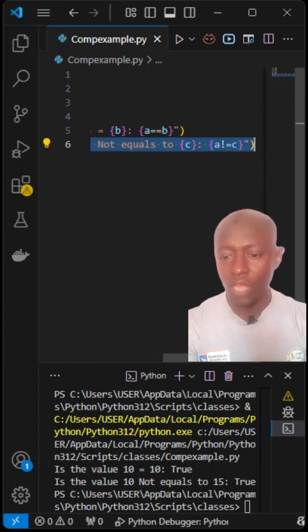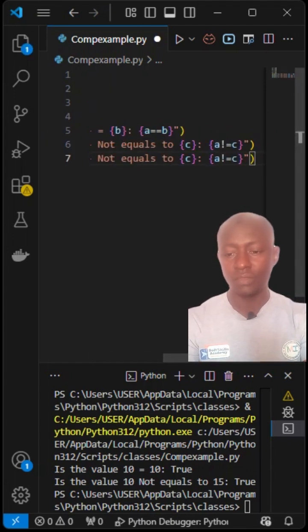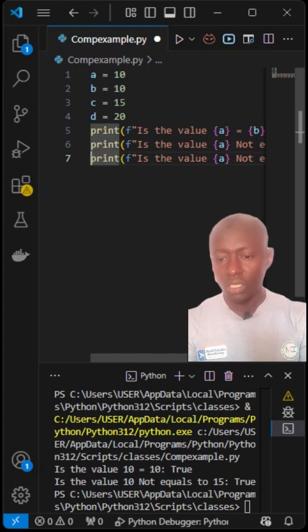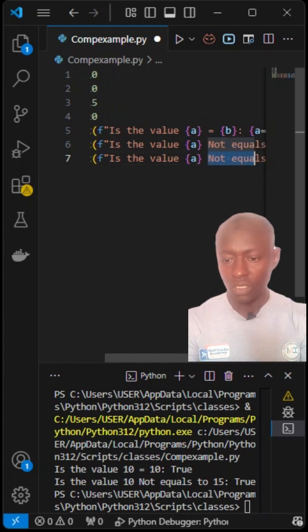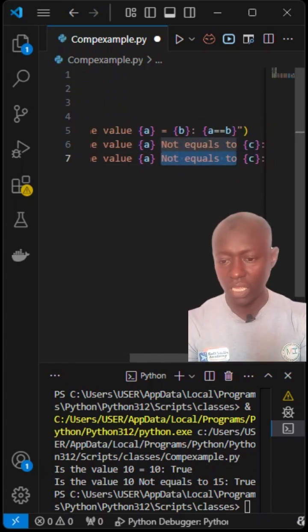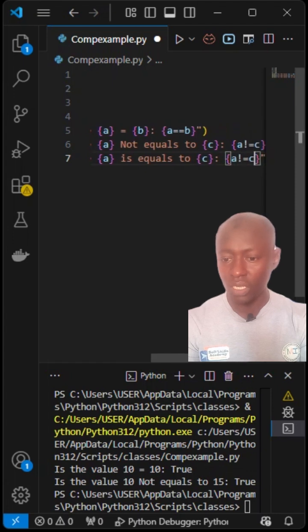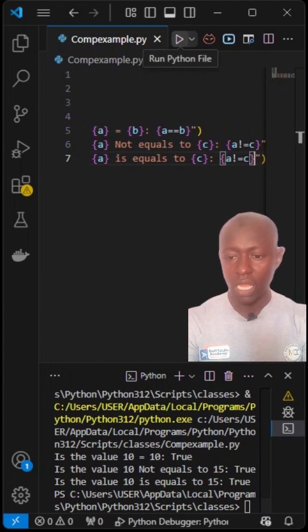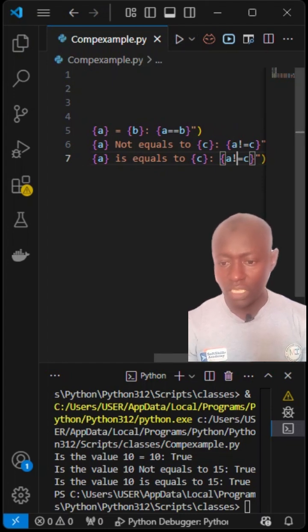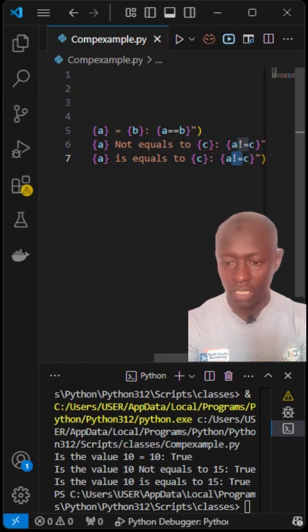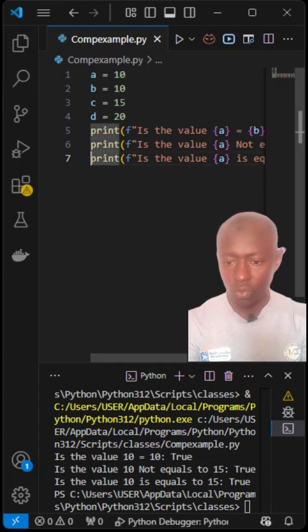Are you together? So now for the not equality sign, so for the greater than sign, we are going to have, is the value A, this time around, let's say the value A, which is 10, is equals to, let's leave it as C, then we come back, we have it somehow like this. So we are going to have true. That means, sorry, we did not conclude this here. So is equals to this. No, we are going to use the greater than sign.